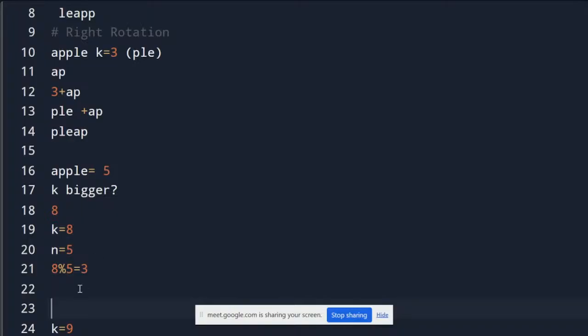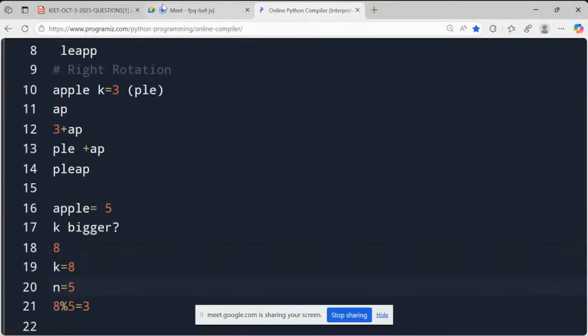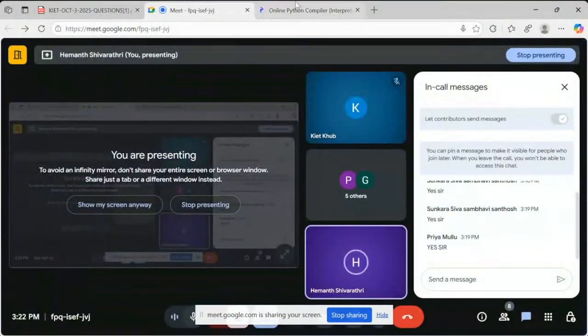You just remember that if the k value is bigger than the length of the string, then we have to use modulus, and we have to take the first value as k, the input, and the second value as the length of the string. Whatever value we get, that many times we have to rotate. Guys, did you all understand the logic? Everyone? Okay, now I'll write the code. Just look here.